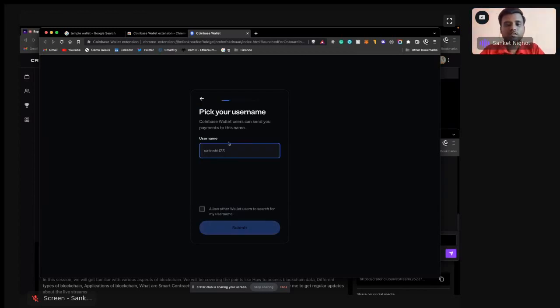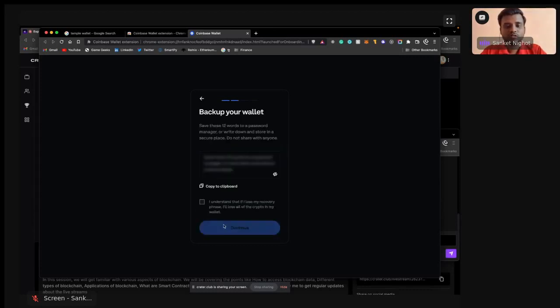They will ask what is your username. Let me enter my username, Sanket. Submit. They are saying to save these 12 words in a password manager or write them down and store them in a secure place. So there are 12 words here. It's blurry because I'm sharing the screen and they are not allowing others to see, because it's confidential. So I will copy it to clipboard.